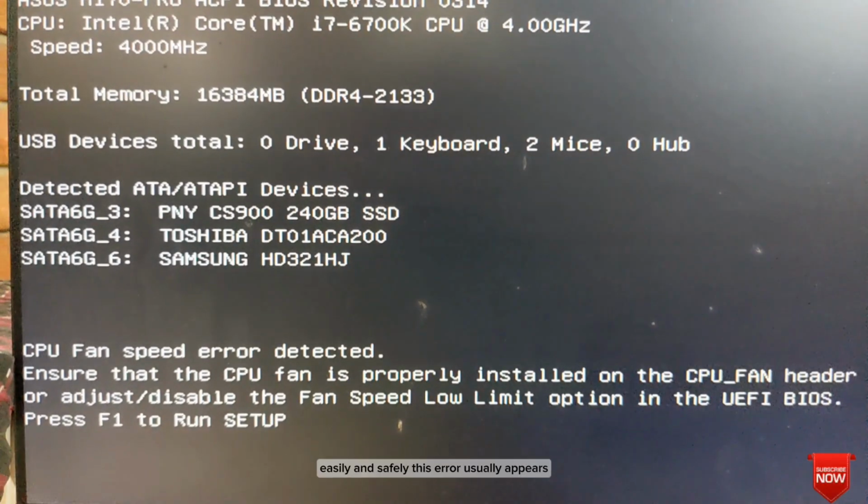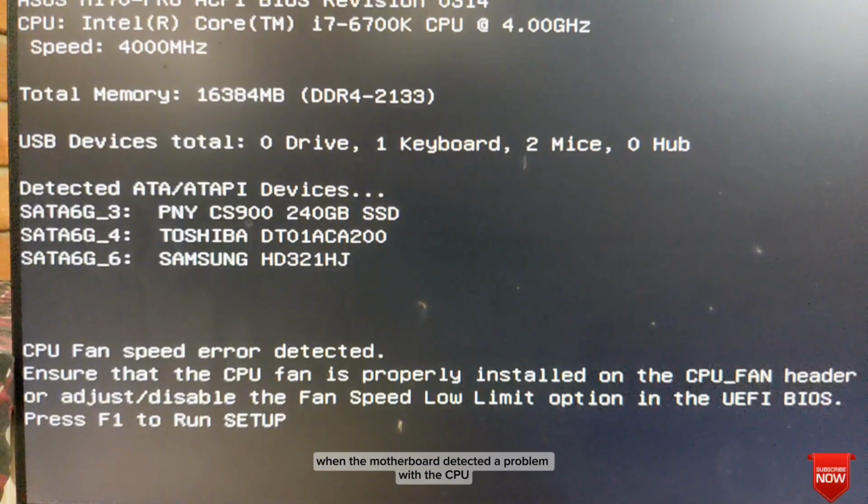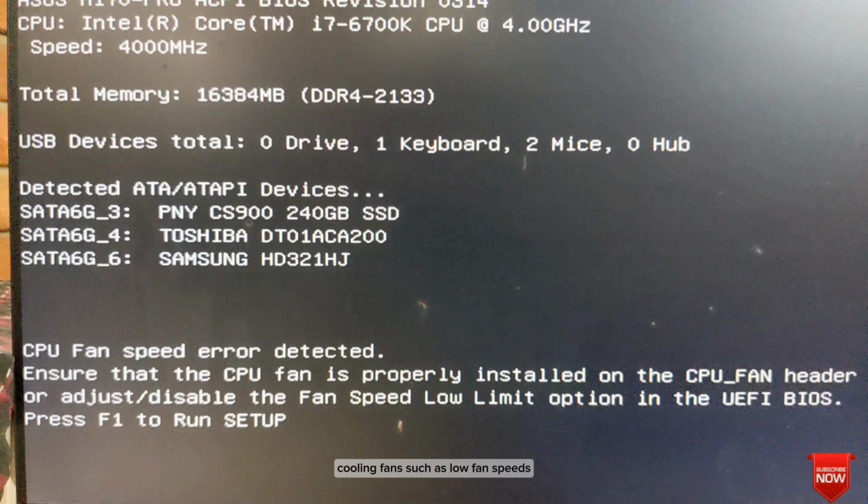This error usually appears when the motherboard detects a problem with the CPU cooling fans, such as low fan speeds, a loose fan connection, incorrect BIOS settings, or a faulty CPU fan. Today I will show you the vital reasons and how to solve it.